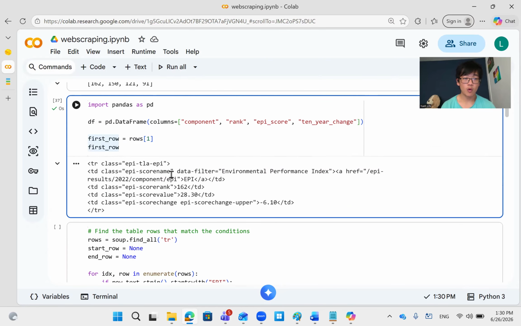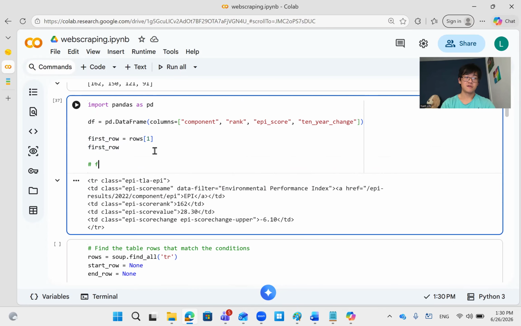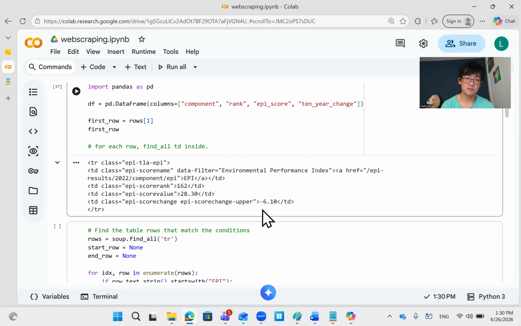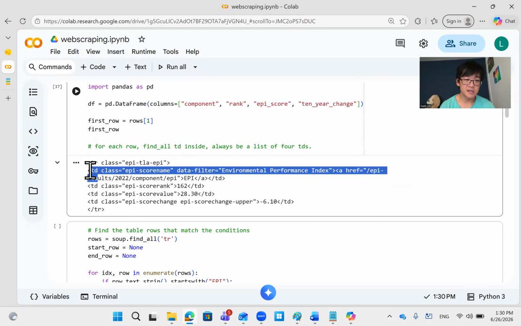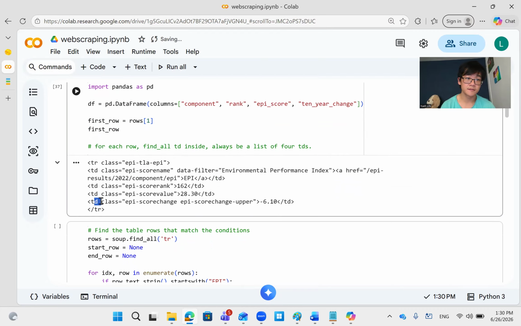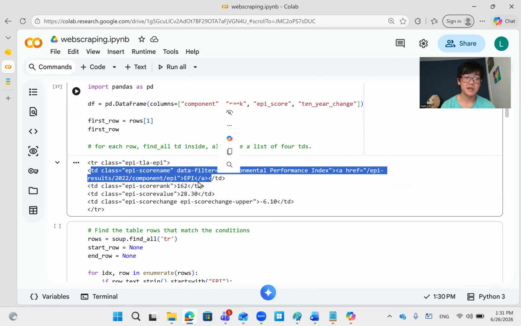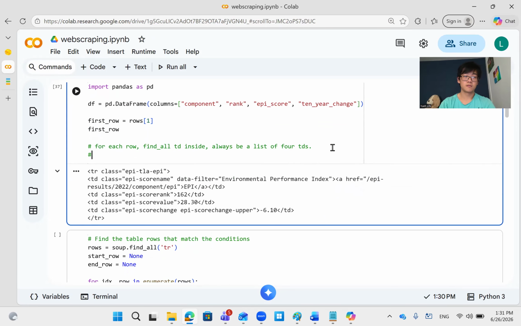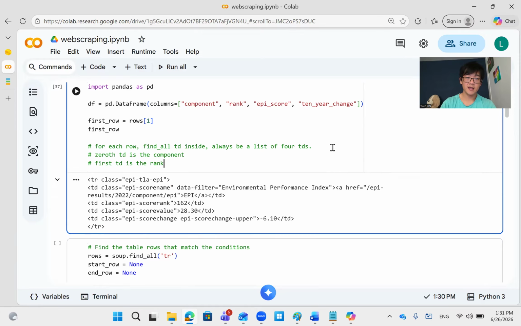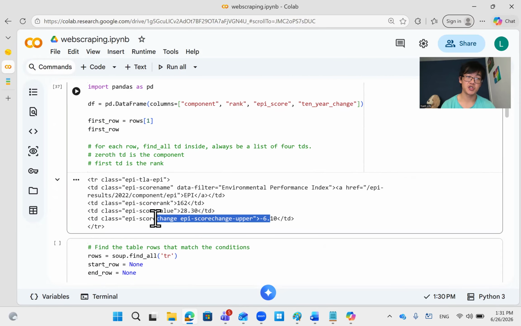So what do we want? For each row, what do I want? I will find all td inside because I need the information inside. And each time, it will always be a list of 4 tds. The 0th td, first td, second td, and third td. The 0th td is the component. First td is the rank. And the second td is EPI score. The third td is 10-year change.